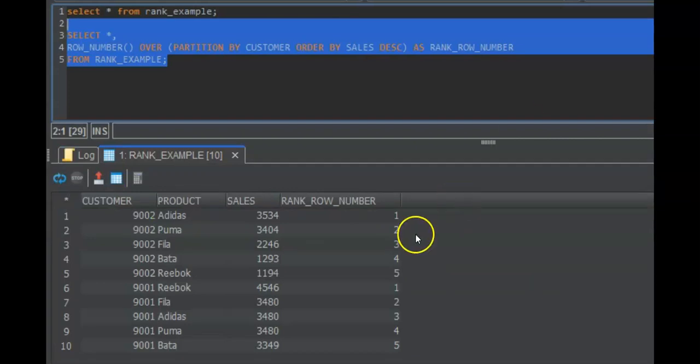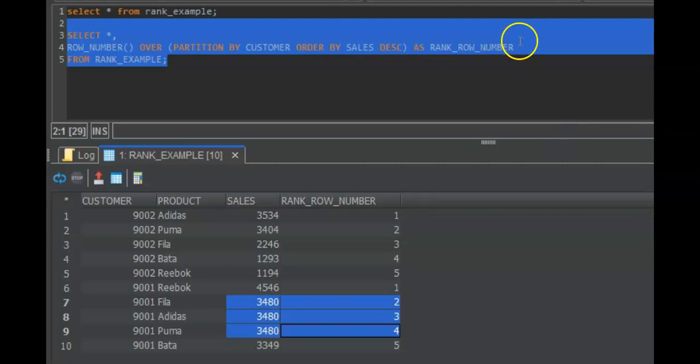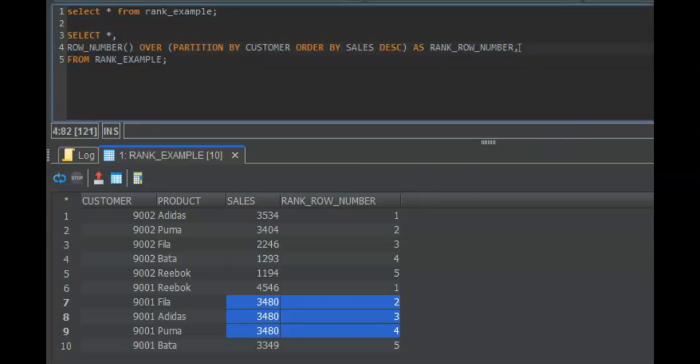As you would notice carefully, rank 1, 2, 3, 4 and 5 has been assigned from the highest to lowest value, and against customer first the same rank 1, 2, 3, 4, 5 has been assigned on the basis of highest to lowest value, and you would notice that the 3480 value, which is exactly the same, has been assigned 3 different ranks. Now to solve this problem we will be using the second type of rank.